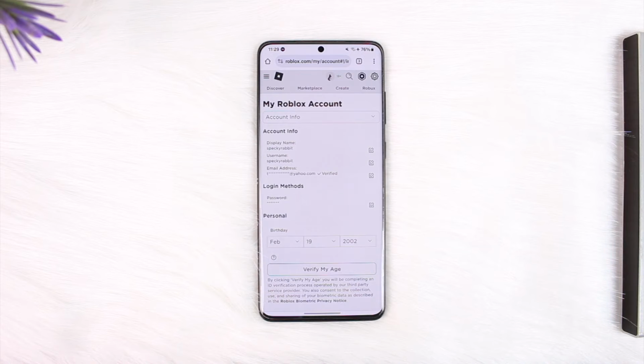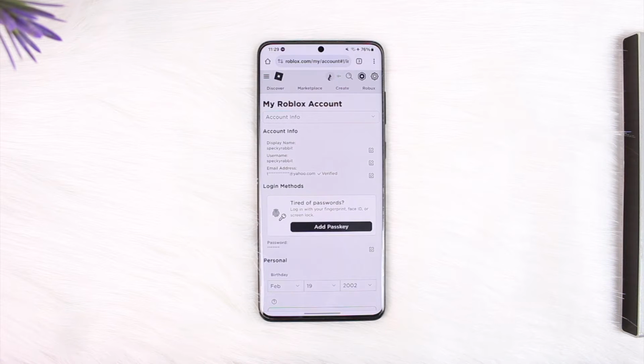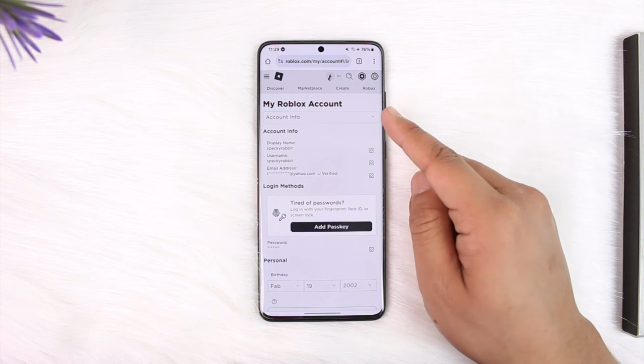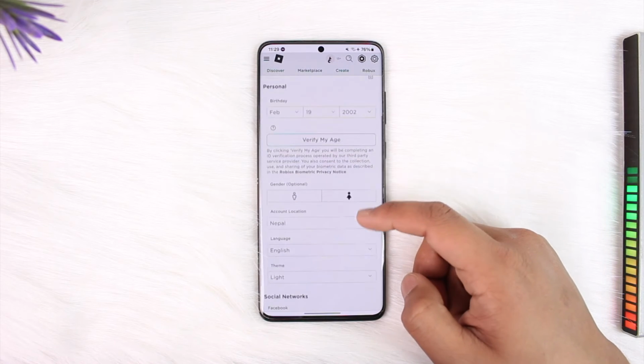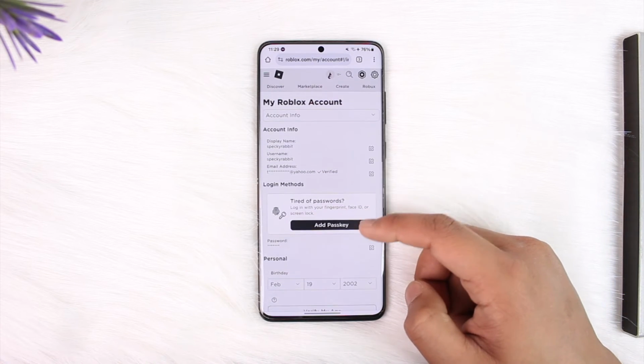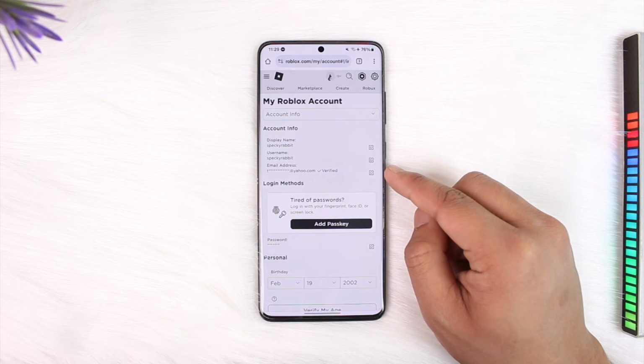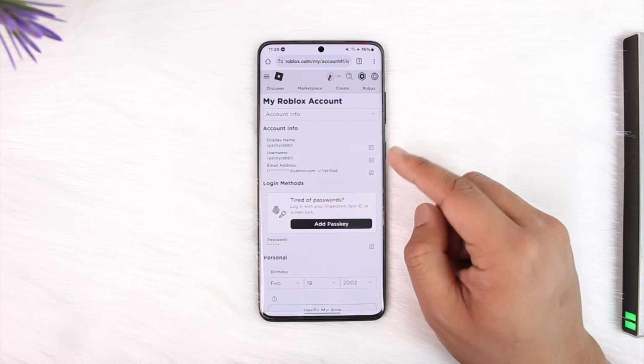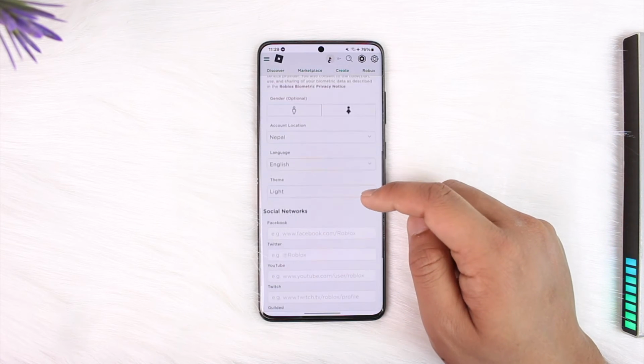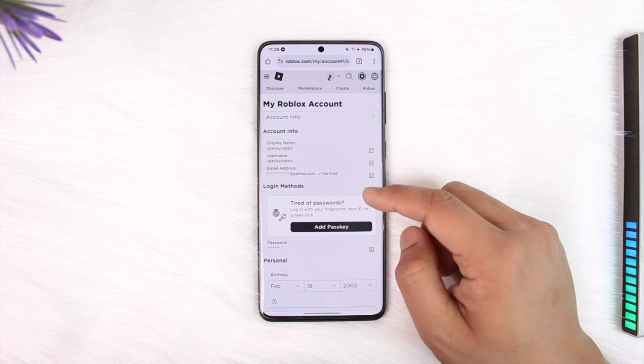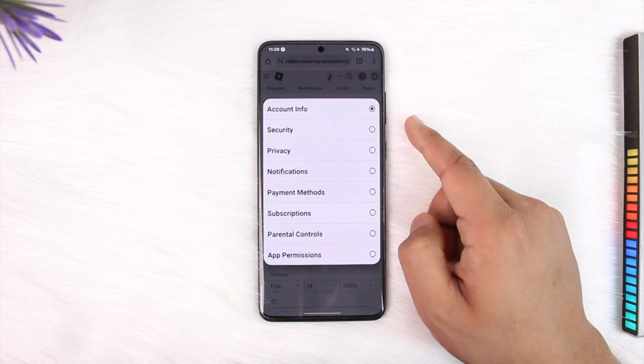Now once you go to settings, you will see all these sorts of information over here, and from here you can see account info, you can see personal, and you can see a couple of other information. Right now, if you have not added a phone number, you'll actually find the add phone number option over there, and then you'll be able to add it. In my case, my account is already verified with a phone number, so I don't necessarily need to do that.